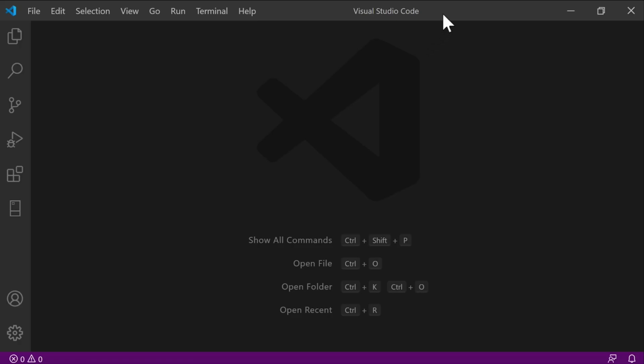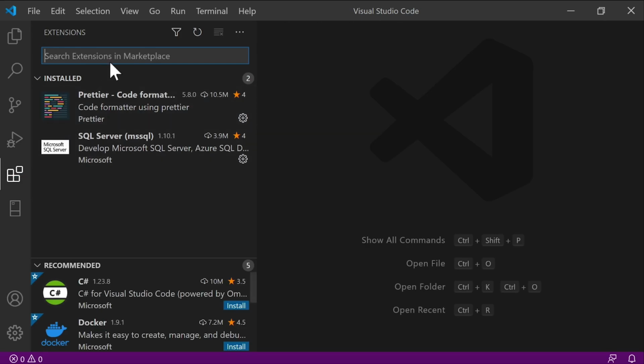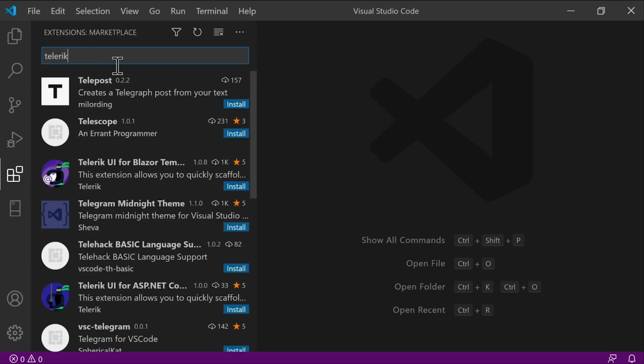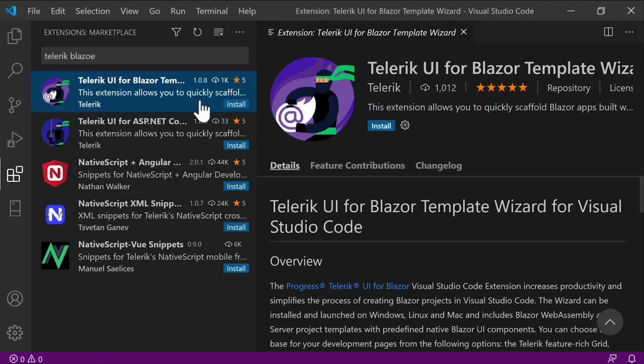If you are using the Visual Studio Code environment, then you also have the ability to create and scaffold out Blazor applications using the Telerik UI extension for Visual Studio Code. Let's go to Extensions, and then you can search here for Telerik Blazor, and there it is right there. This will allow you to scaffold out brand new applications. I'm going to install this.